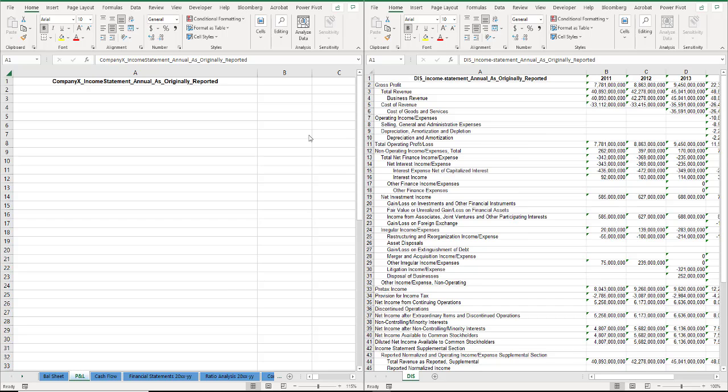So I have the spreadsheet that we just got from Morningstar on my right, and on the left is the blank spreadsheet that I provided you. And we're going to focus here on the income statement. So the P&L, profit and loss, we're going to get that into our Excel spreadsheet.